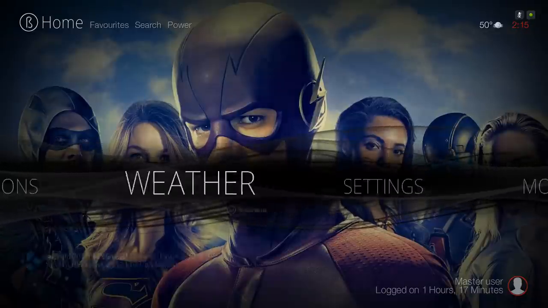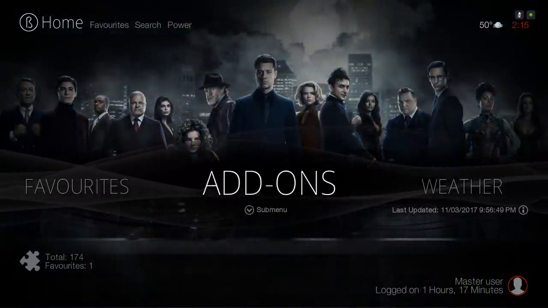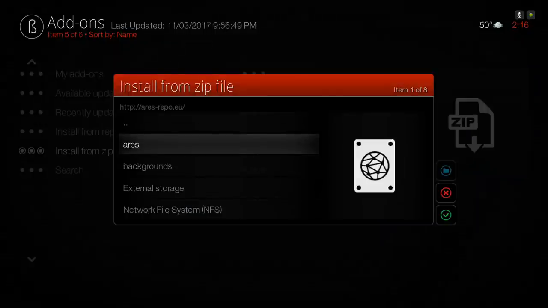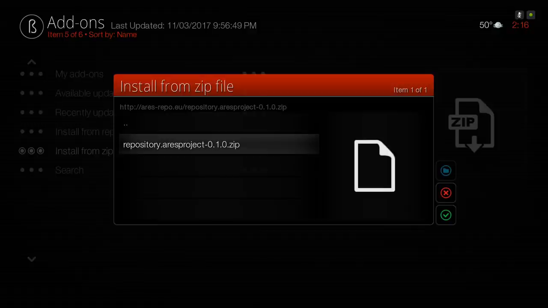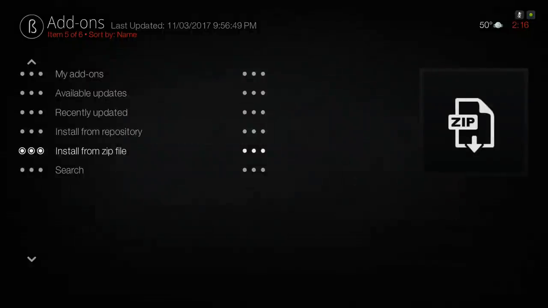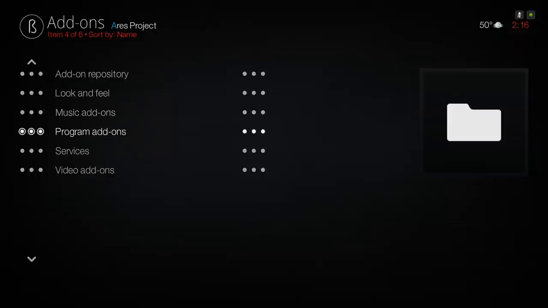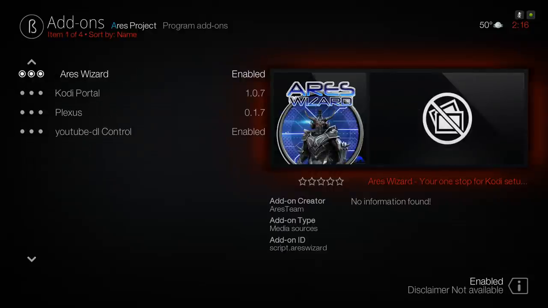All right, now we'll go to add-ons. You'll go to install from zip file. Click on Aries, and then install the repository. I already have it installed, so wait for the notification to come up. And once it's installed, you go to install from repository, go to Aries project, go to program add-ons, and install the Aries wizard.